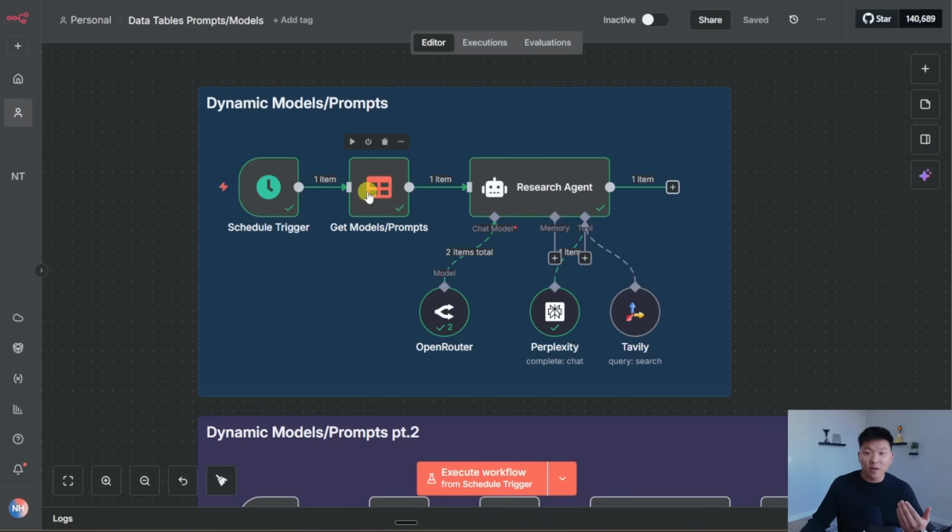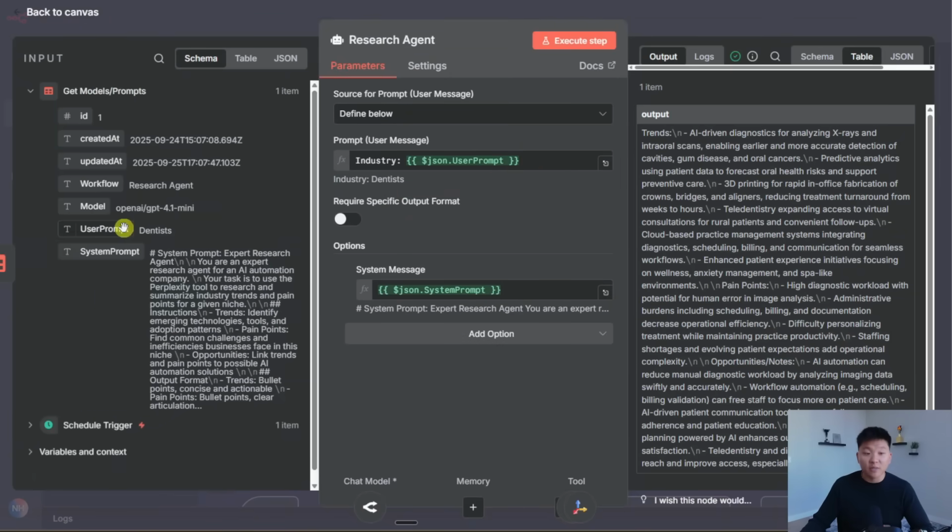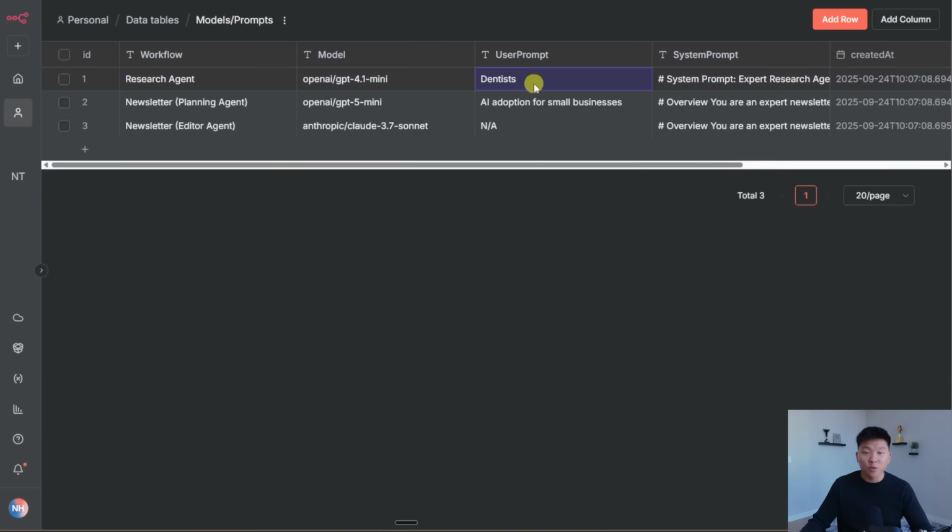We do the filter to grab the right row, and then in the actual research agent, we just drag in the user prompt, which as you can see is coming from the data table. We're saying that we want to do research on this industry, which is dentists. So if all of a sudden we wanted to do research on a different industry, we could just change that right here in the user prompt rather than going and digging through different workflows.